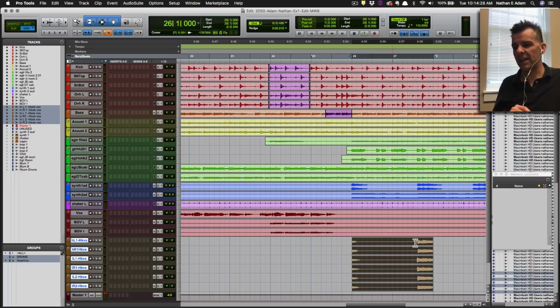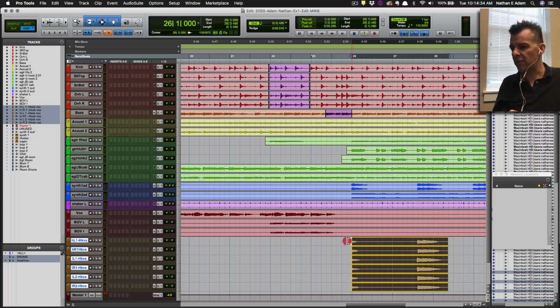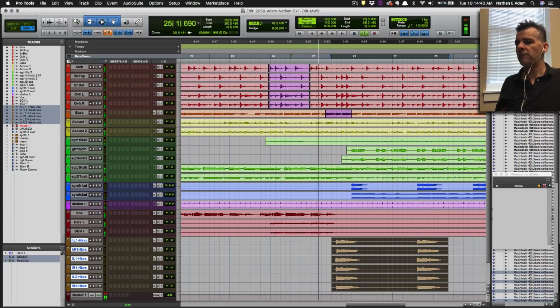How do I get back the beginning and the end? Same as always. I'm just gonna trim this over till it lets the whole thing through and trim it back. Let's hear how that sounds. Pre-roll on and play. Works perfect.